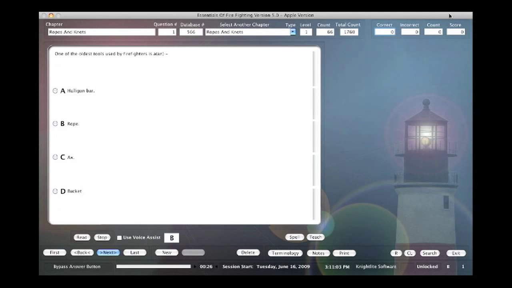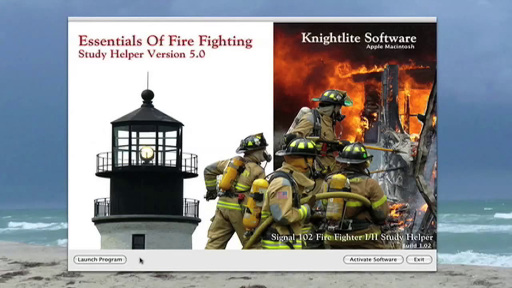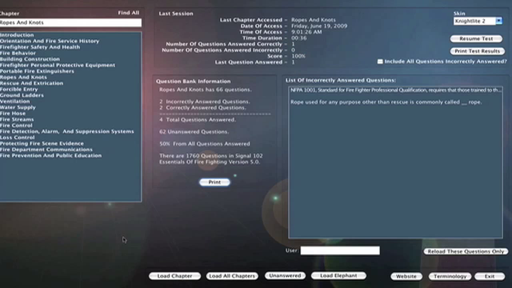This video will give you a quick overview about how the software works and how you can use it to successfully pass your Firefighter 1 or 2 course. When you first start the software, the splash screen will load. Click on the Launch Program button to continue, or if you do nothing, the program will launch by itself in just a few seconds. The first window you will see is the Table of Contents window.